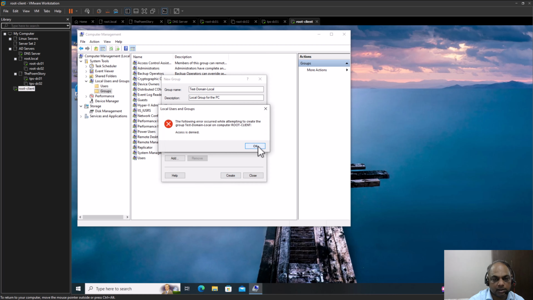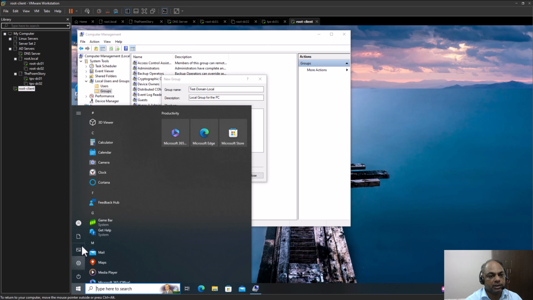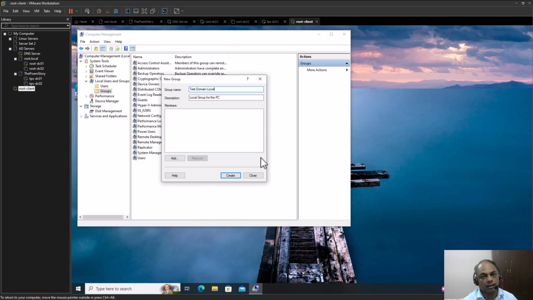Access is denied because I am not the administrator of this PC. Currently I'm logged in with test user 1, and it says you're not the administrator of this PC. That is a good thing that we got this error. Let me turn on the fan. All right, so test domain local, the group for this PC. I cannot create it, and it is good that we got this error, and we can close it.